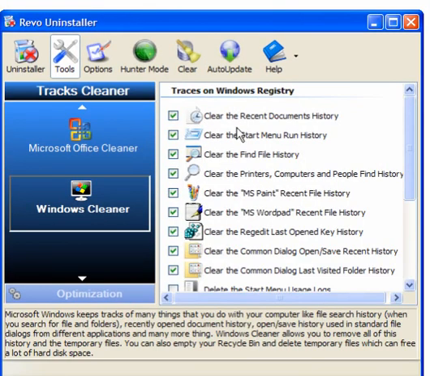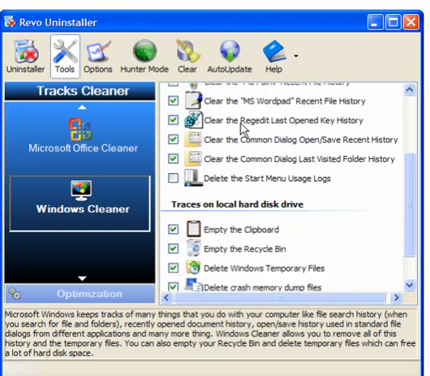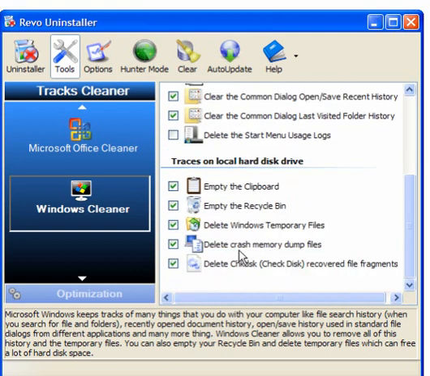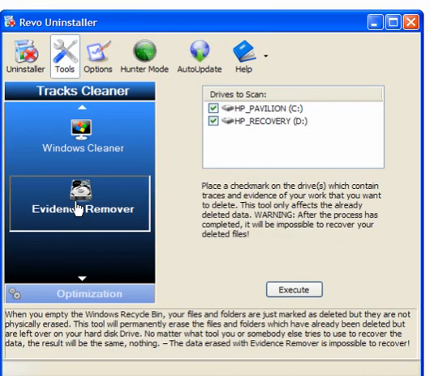Windows Cleaner, these are traces that you clean from the registry and traces on the local hard drive. Evidence Remover, select a drive, execute, and it will clean all previously deleted files that were deleted through the recycle bin.